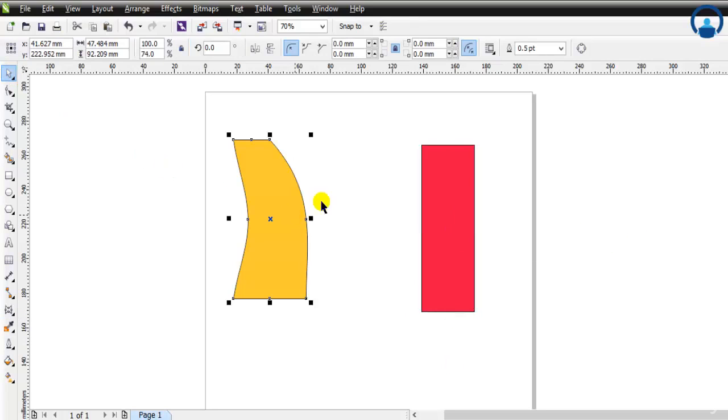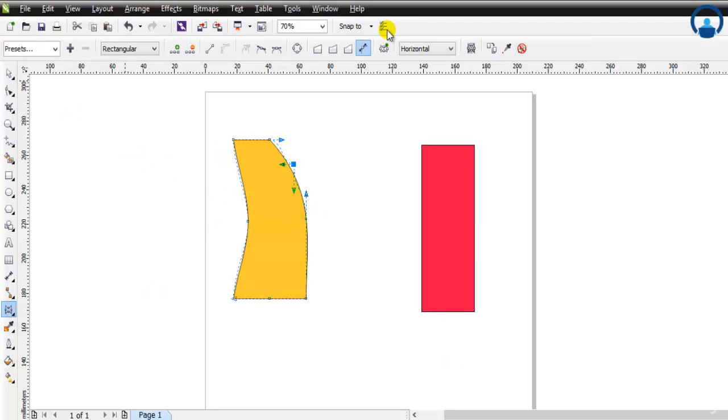Now once you have given the shape, suppose I have given a shape here, now if I move this, it will move as per the chosen option here. These are the chosen options, it will move accordingly. Now I do not want this. If I move this node, I want it to move as per the node, how I move it.